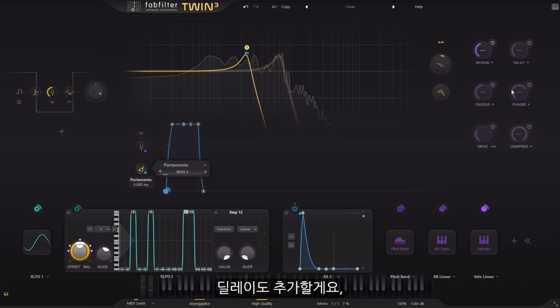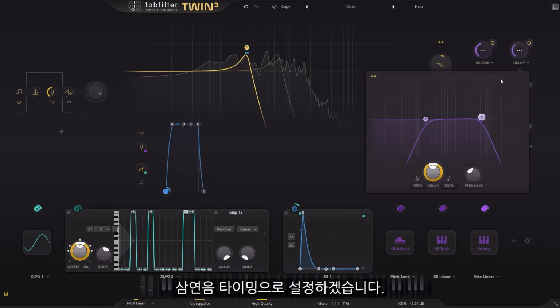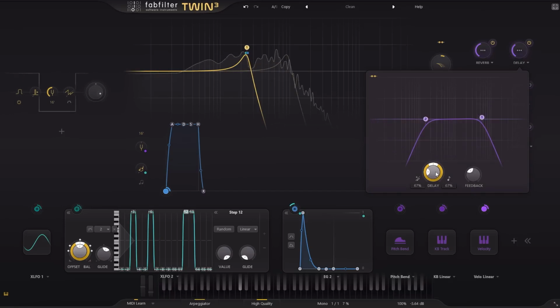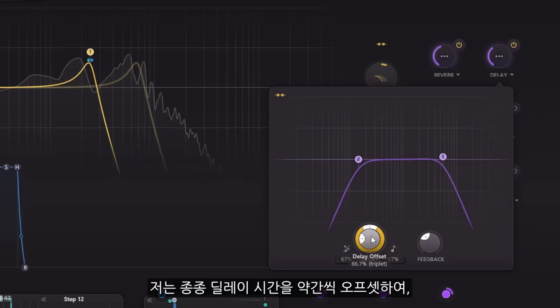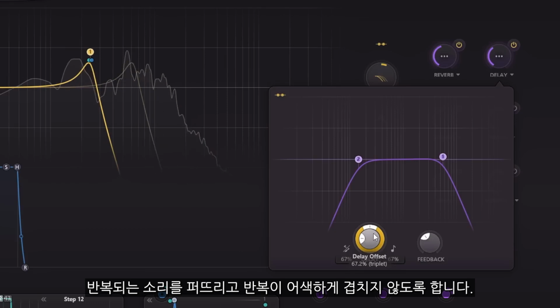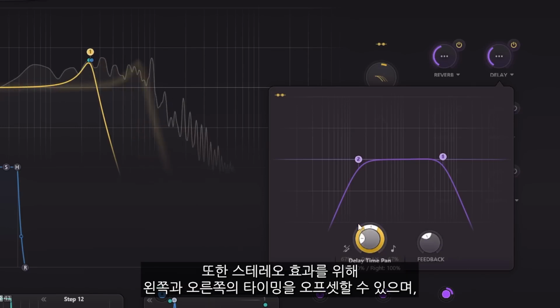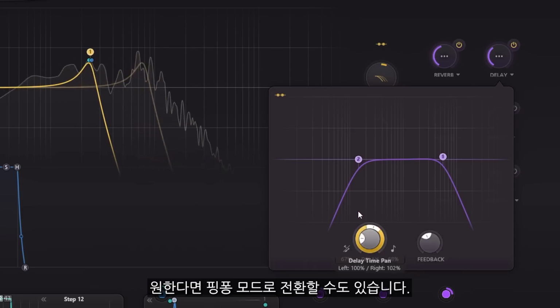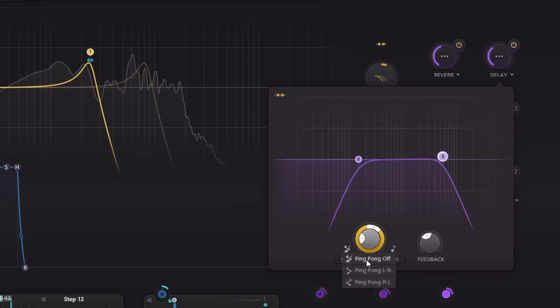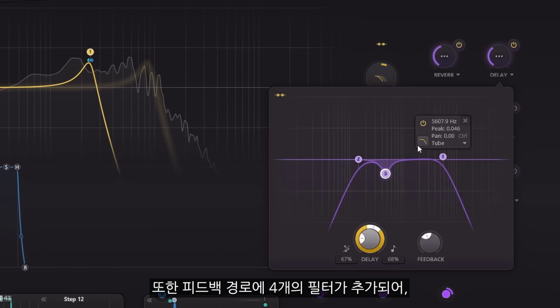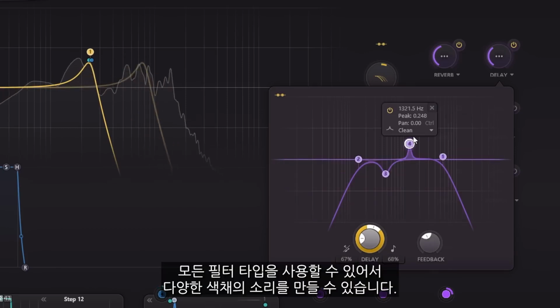Let's also have some delay, which I'll set to a triplet timing. Note that again, you're not limited to pure tempo synced divisions. I often like to offset delay times fractionally to spread out repeats and stop them stacking up in an ugly way. And you can also offset the left and right timings for a stereo effect, or switch to a ping-pong mode if you want. Notice also we get another 4 filters for the feedback path, with all the same filter types available, so a huge range of different colours are available.